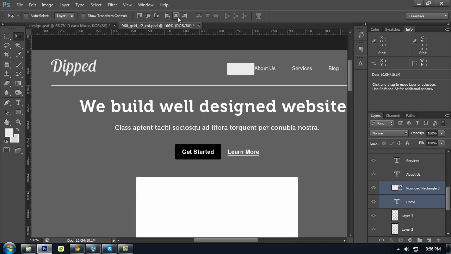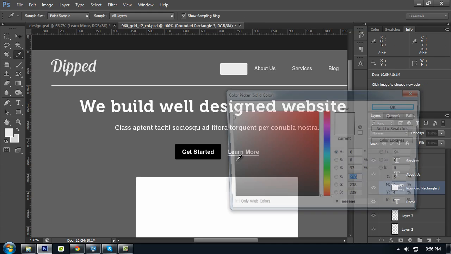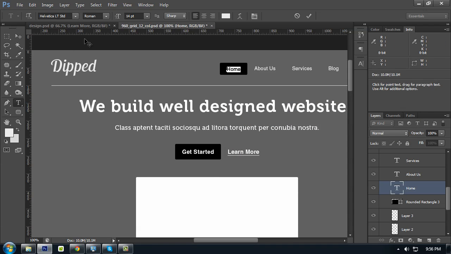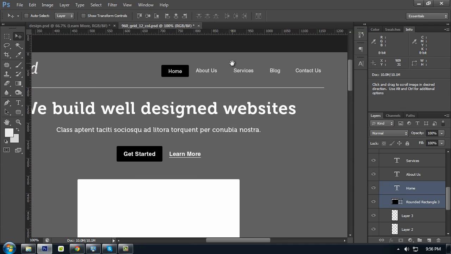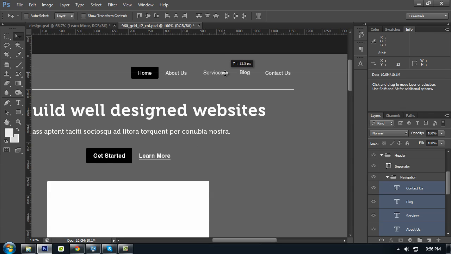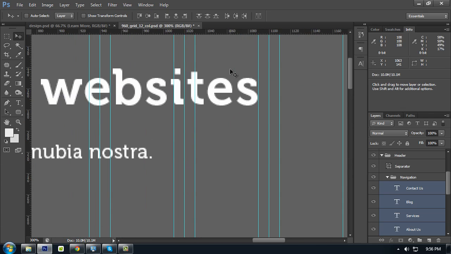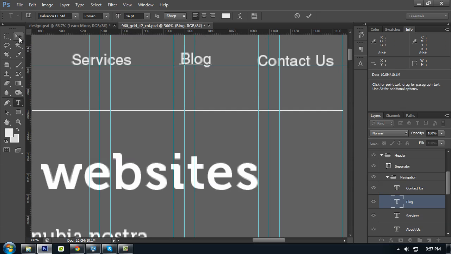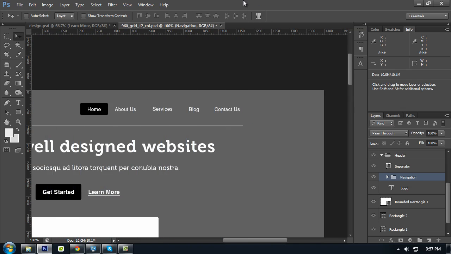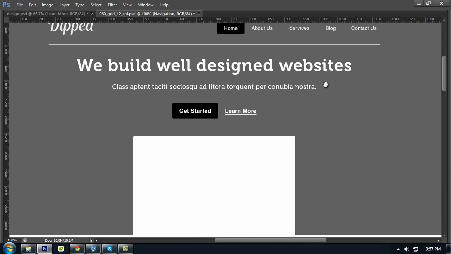1, 2. Let's make this black for this time. Center, center. And everything is centered. Align it again. 1, 2. Move the separator. Something like that.